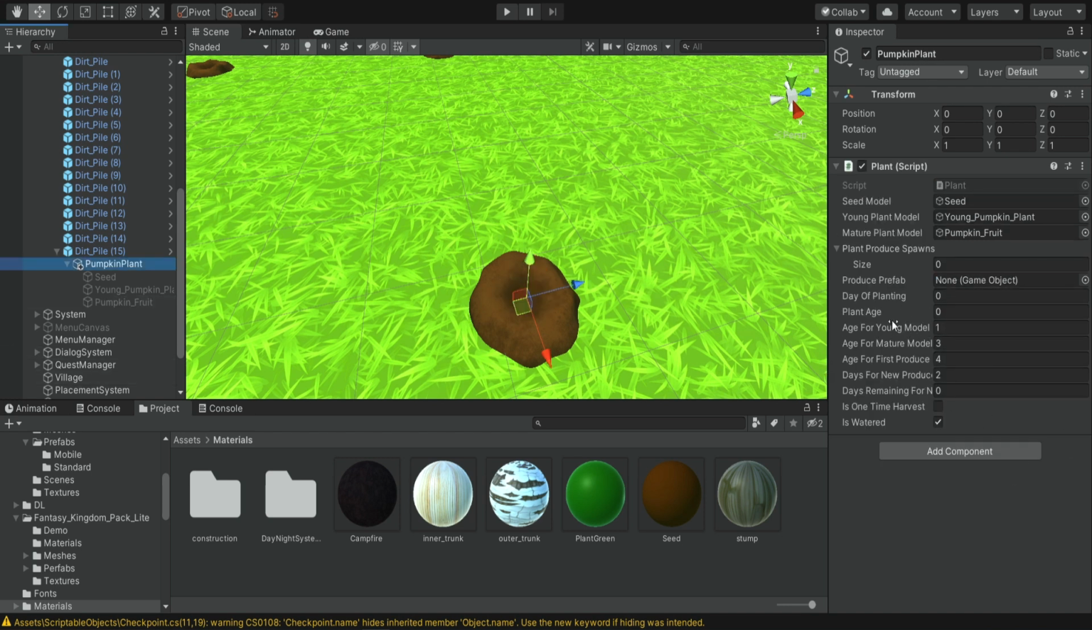And now again, we can keep all of these numbers. We can wait 1 day for the young model, then wait 2 more days. Let's wait 2 more days so it will be faster. And we don't need age for produce. We don't need days for new products because all of this is not relevant. Most important part to select is one-time harvest.